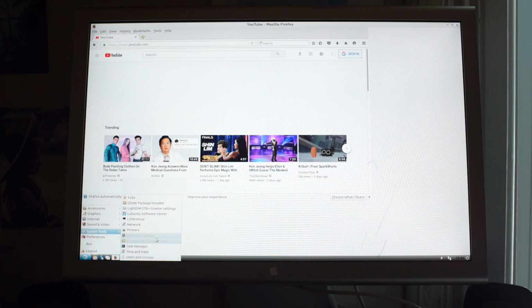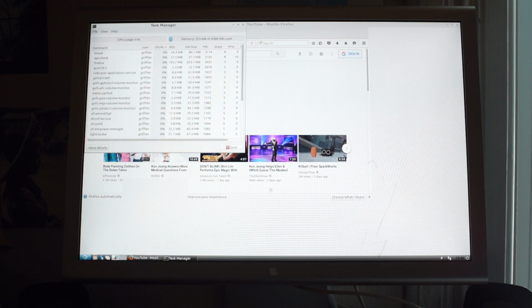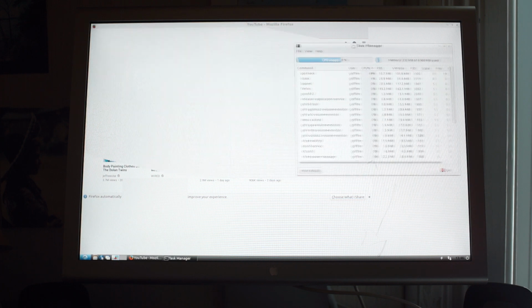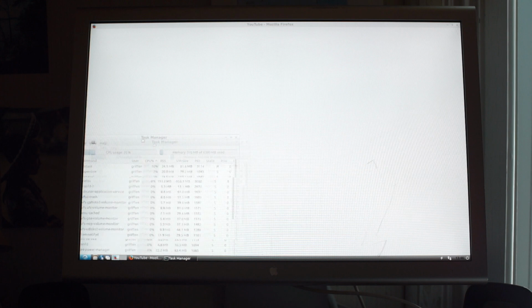Where's the task manager? It's probably right here and I just don't see it. Monitor settings, network, Openbox, software manager, system tools, printers, LXTerminal, time and date, user groups. There we go, task manager. Alright, CPU use. Why is that drawing weird?